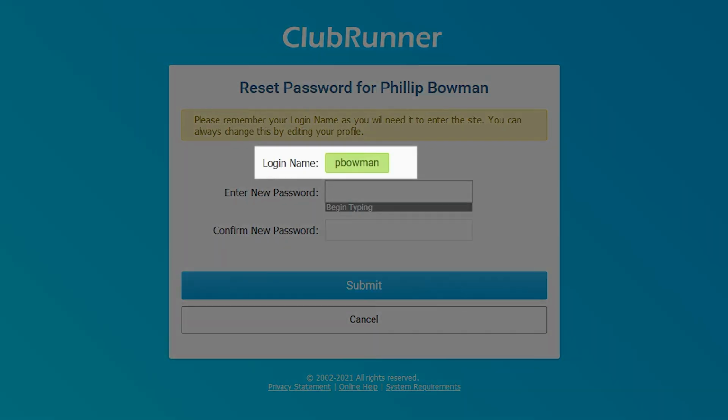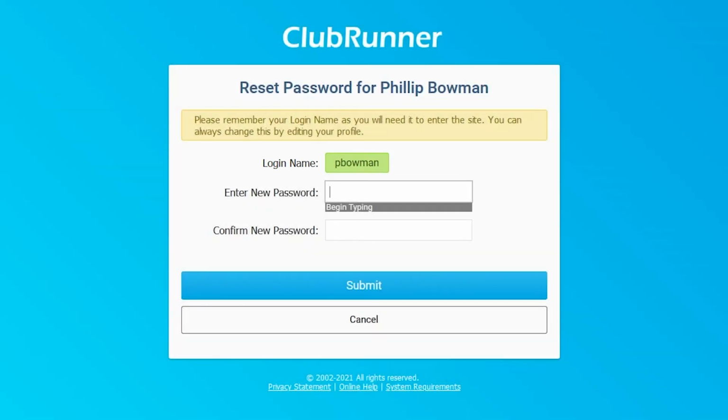At the top of the page, you will find your current login name. You should remember this, or write it down. You'll need it when you're logging in. If you find your login name hard to remember, don't worry. After you've been able to log in, you can change this through your member profile. Next, we can enter in our desired password in this field.